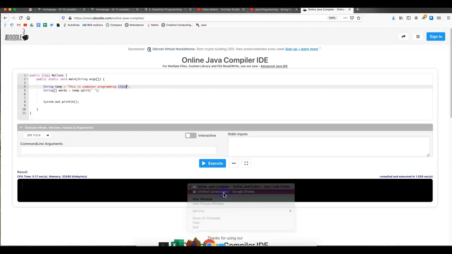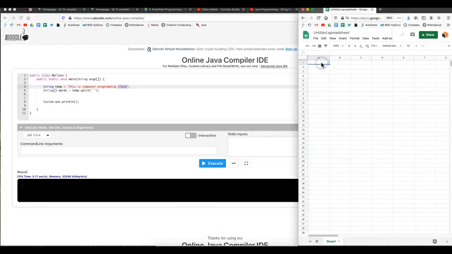And so in this case, by putting it into an array, I would have an array called words, with spots 0, 1, 2, 3, and 4. When I split it up, this goes into the 0 spot, is goes into that one, computer goes into this one, programming goes into this one, and class goes into this one. So I have an array called words, and in the 0 spot, first spot, and so on.